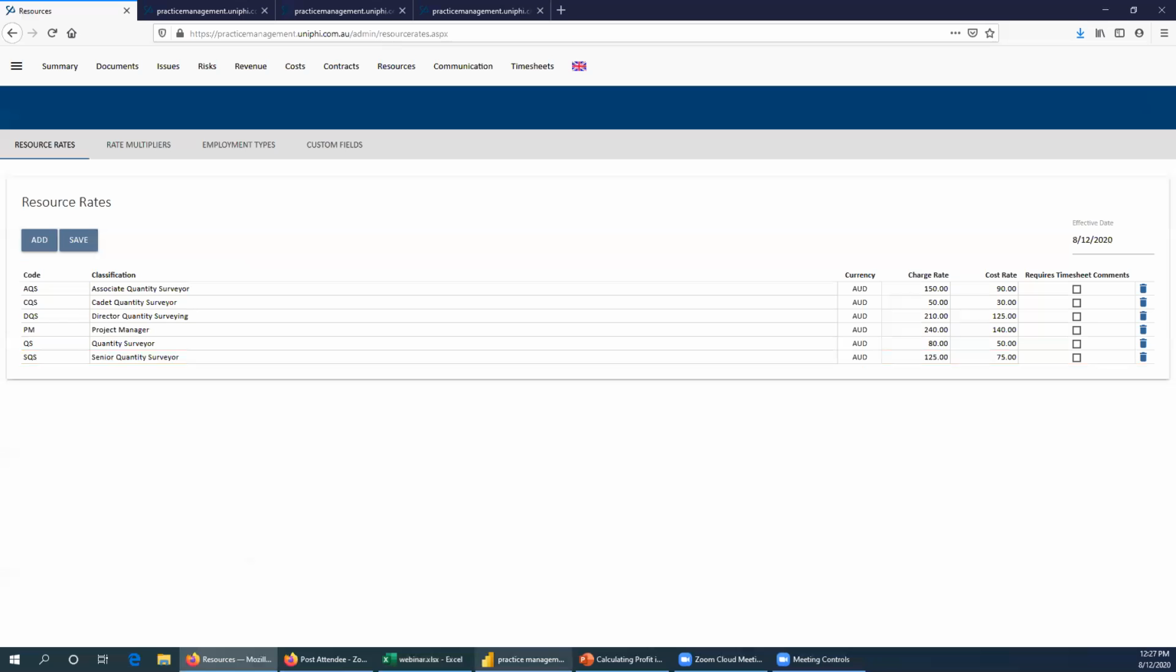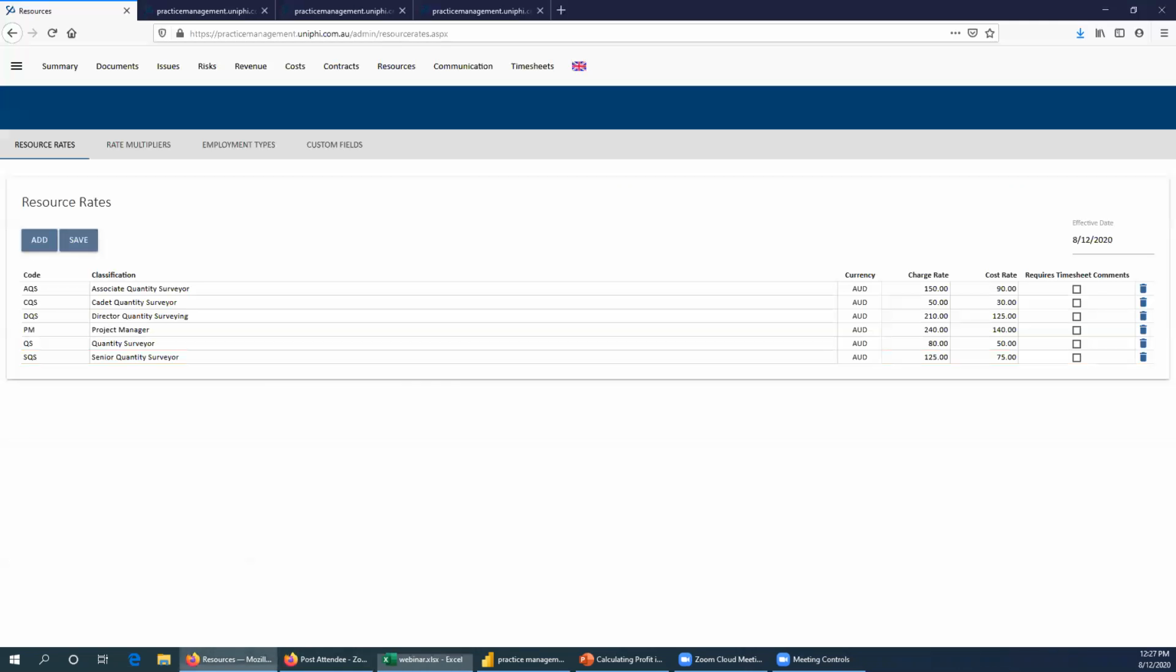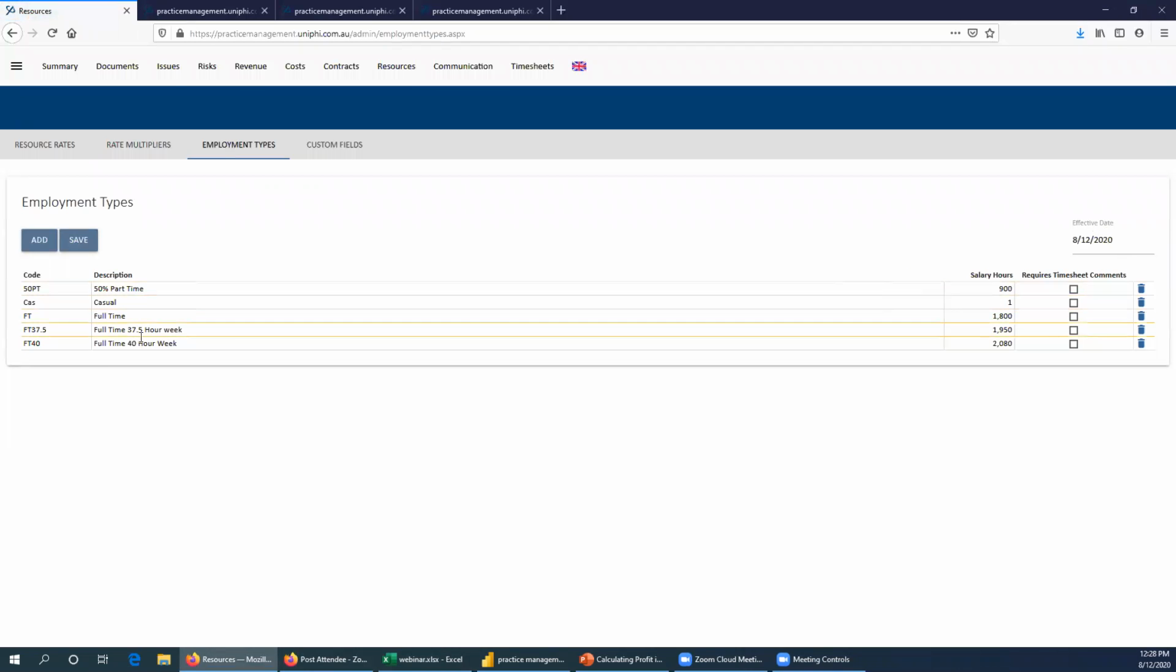Now, if you used Excel, you could type in that $59 rate directly against the cadet quantity surveyor over here and say, okay, they're costing me $59. There'd be no evidence of where that came from in UniPhi, it'd just be a rate. And then you can apply that, as I'll show you in a moment, to people, and it'll use that $59 for their hourly rate when working out costs. Alternatively, what you can do is you can go to employment types and create different full-times or a casual or 50% part-time.